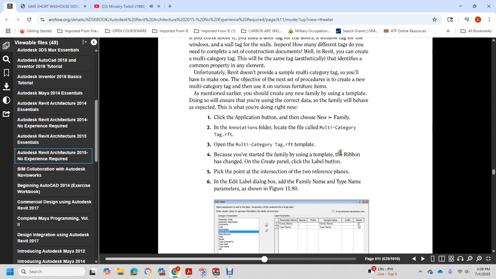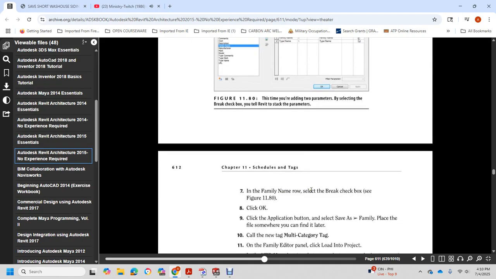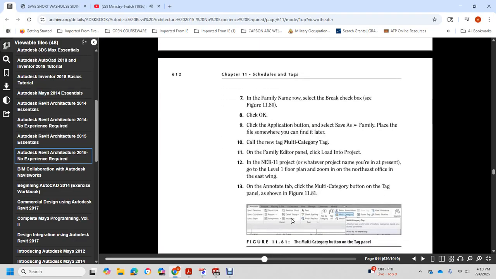Because you've started the family by using the template, the ribbon has changed on the Create panel to show the label. Click the Label button, pick the endpoint at the intersection of the two reference planes. In the Edit Label dialog box, add Family Name and Type Name parameters as shown in figure 1180. Then add a new row for family name, click the Break checkbox, click OK, choose the application button, Save As family and file it somewhere you can find it later, called the multi-category tag.